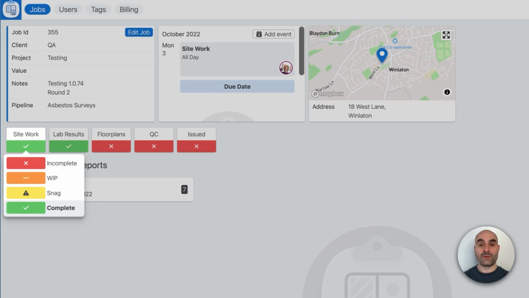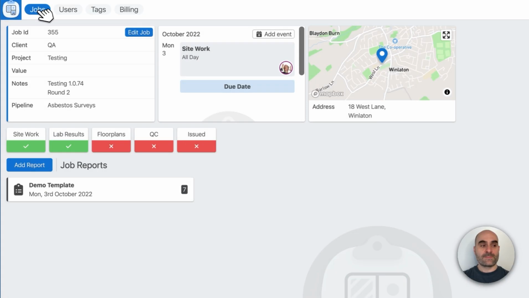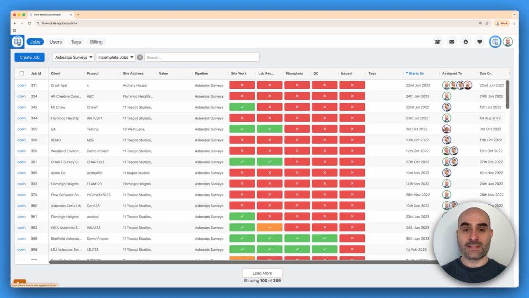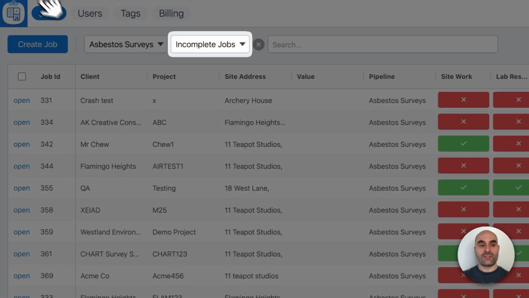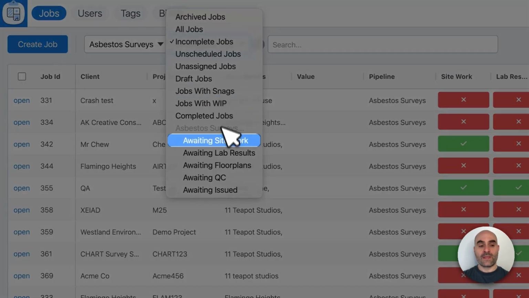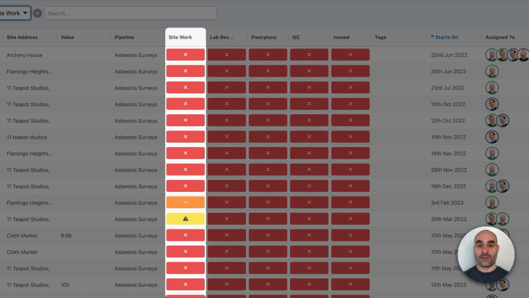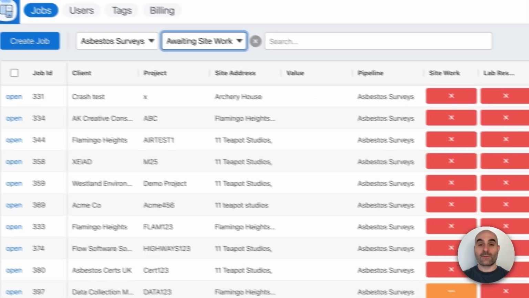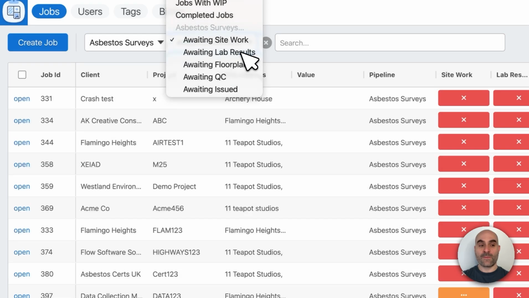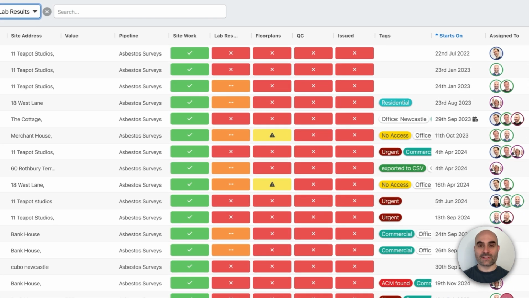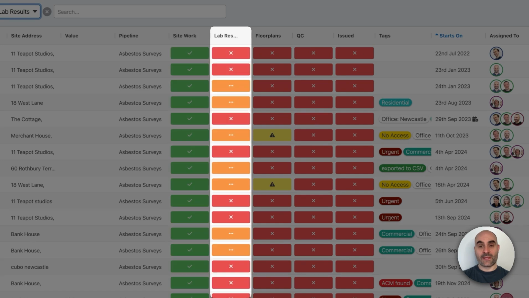There's another advantage too. If I go back up to the jobs list, now currently this is showing all of the jobs for asbestos surveys. But what if we want to see where jobs are actually up to? For example, we want to see the jobs that are awaiting site work. To do that, we can use the second drop down and say awaiting site work. In other words, that first stage isn't complete. And likewise, if I move to the next filter option below, awaiting lab results, the first stage has been complete and the stage that I'm interested in, lab results, isn't complete.